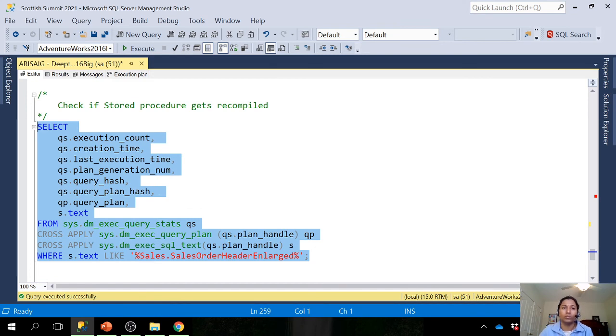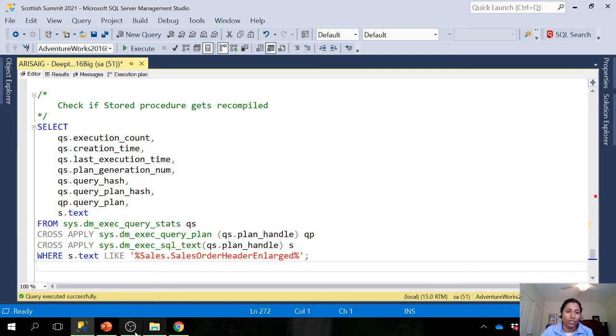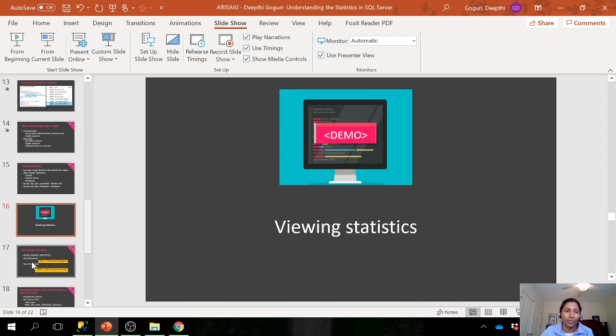That's how stored procedures get recompiled because of the update in the stats. That's for now in our demo. Let me go ahead and share my slides back again.